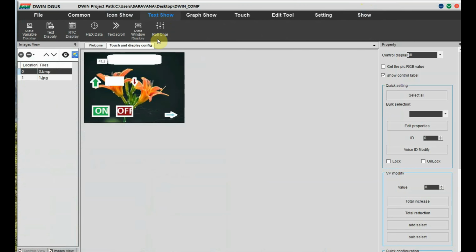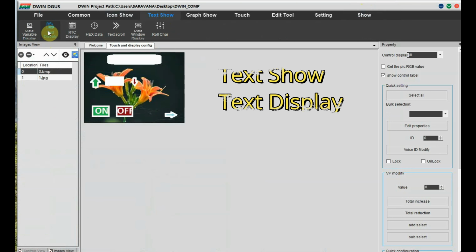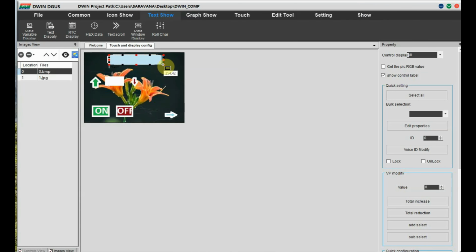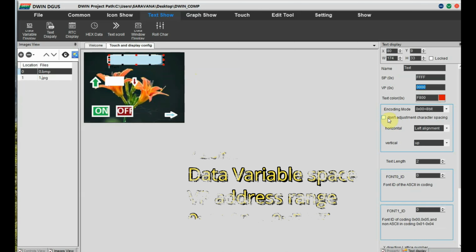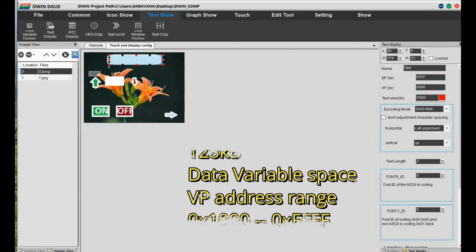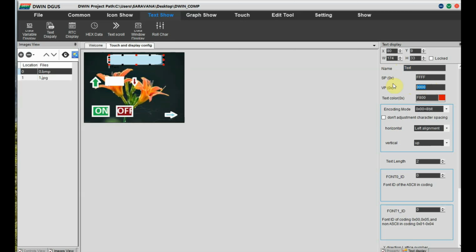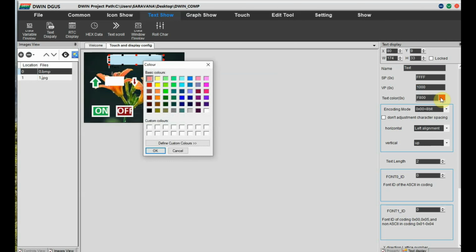Now select text show, under text show, text display, and click a box over the area where you want to display the text. Now you have to provide the VP address. It is a very main thing in DWIN. It is just like object name in Nextion. Out of 128 KB RAM space, 0x1000 to FFFF, you can provide the VP address. Now we can provide a VP address as 1000, and if you want you can change the color.